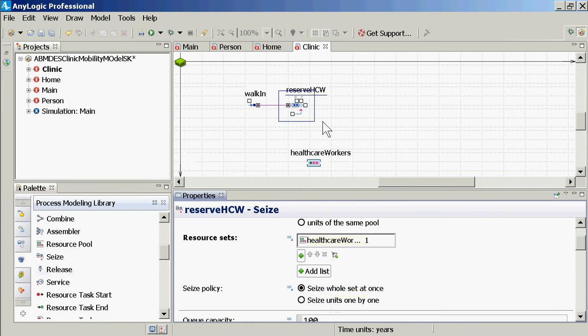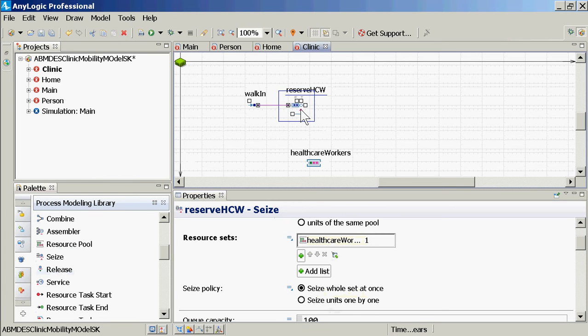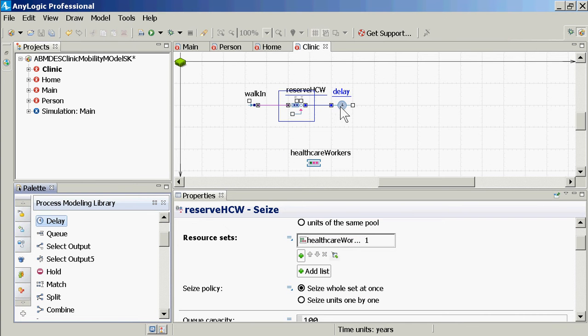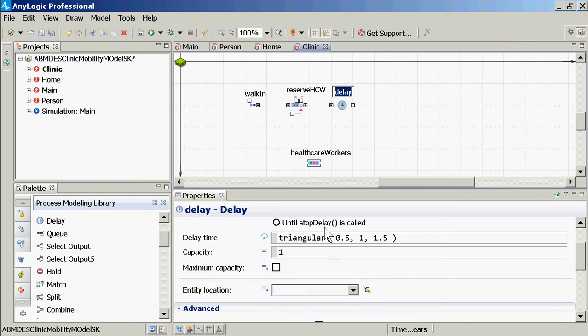In any case, at this point, we're going to wait until we have a healthcare worker. Once we have a healthcare worker, that healthcare worker is going to administer us some care. So that's going to be represented by a delay. Now, this delay is going to be called treat. It's a point of significance when it comes to health.